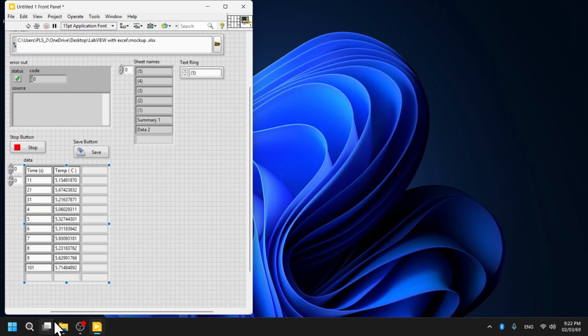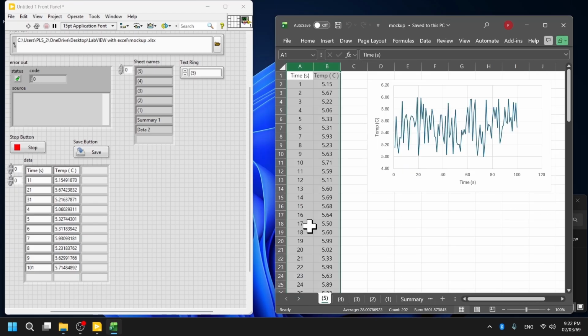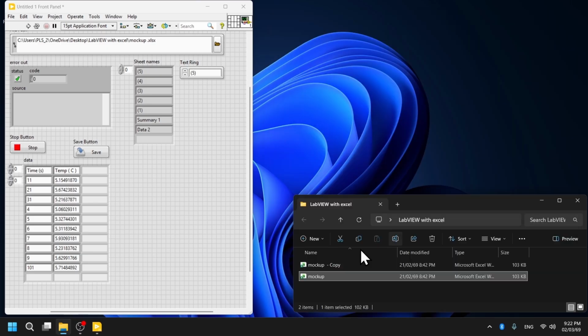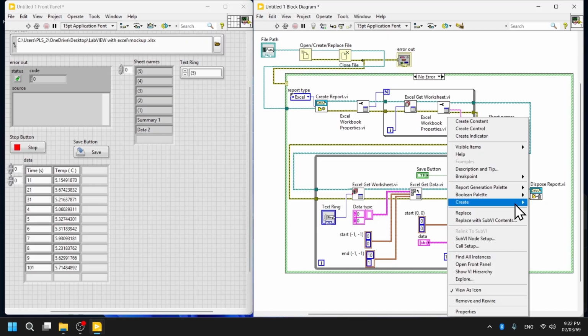When you click the Stop button, the program closes Excel automatically. Let's open the Excel file to check our data. As you can see, the data did not change. The new data is not there. Why did this happen? To fix this, we need to check the Dispose Report function in LabVIEW.